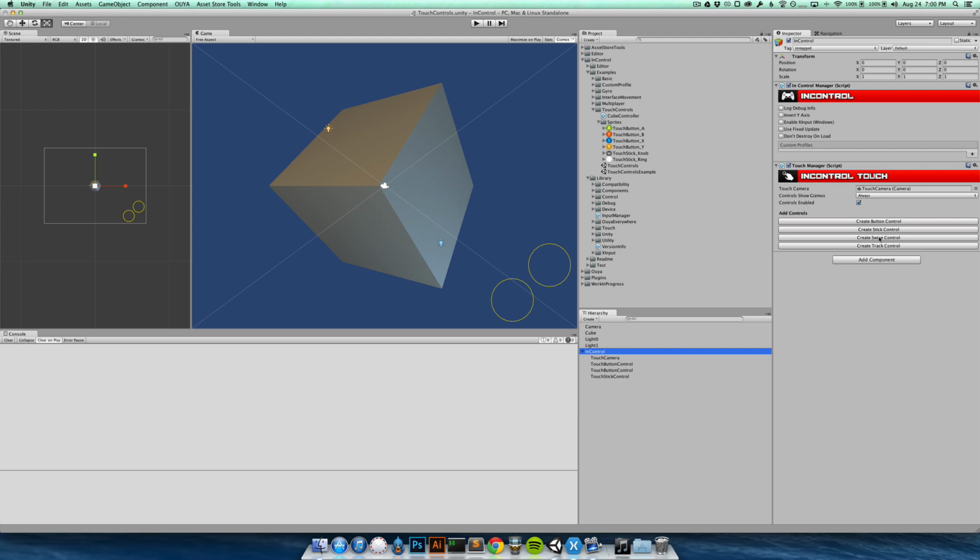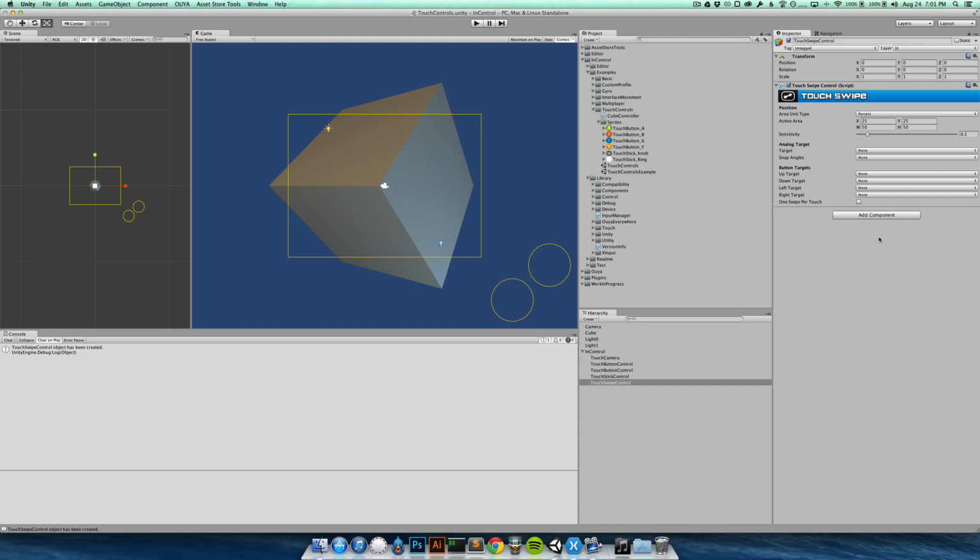Let's take a look at the swipe control. I'm going to add one to the scene. You'll notice that it just puts a rectangle on the screen. There's actually no sprites involved. Some games have the ability for you to just swipe one direction or another, maybe the character moves in that direction. So here is a very similar control. It just has an active area, similar to the virtual stick. There's a sensitivity, which is really just how far you need to swipe to activate it. You'll see here there's analog targets and button targets, so this can be quite useful.